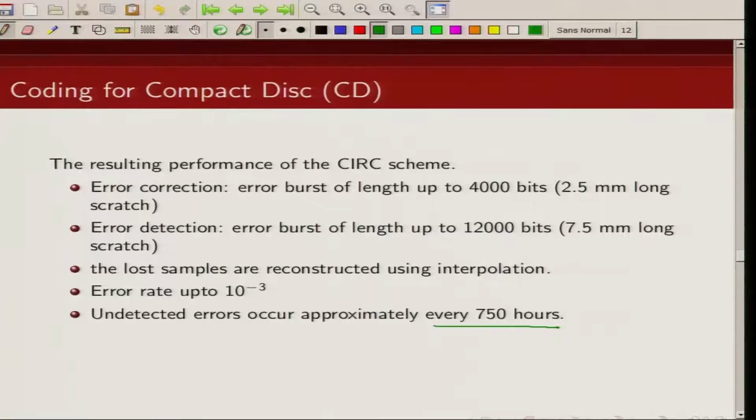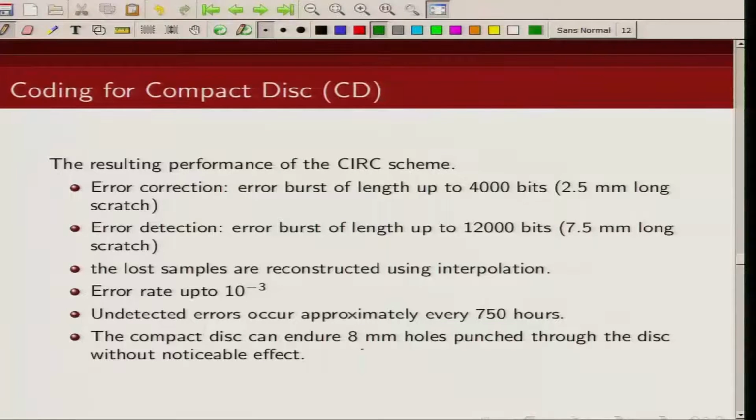So, there are very powerful error correcting codes used in CDs. And interestingly, even these compact discs can withstand small punch holes in them. You can try putting an 8 mm hole into your CD and it will still be able to correct the errors in the data, and your CD will still work.